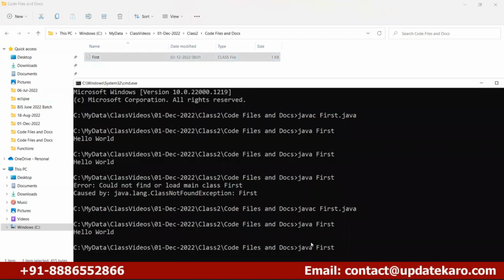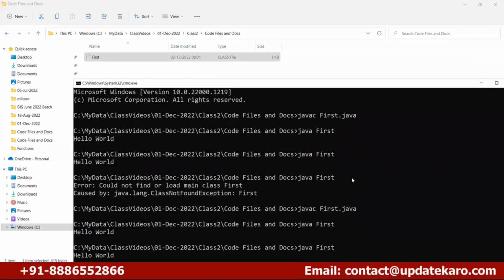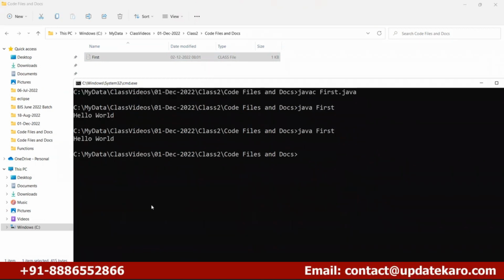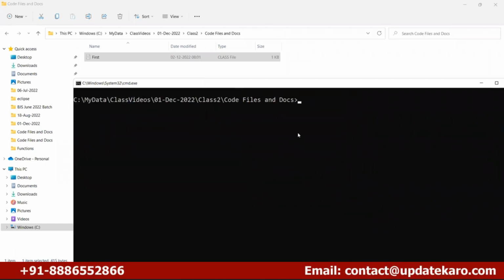Now, again, I'll try to run the program. Java space first. Hello World. Can you see it executed? See, again I'll give Java space first. Hello World. Got it? So now tell me, to execute a program, which file is important for me? Class file. Yes, only the .class file. So if I don't have a class file, I will not be able to execute.